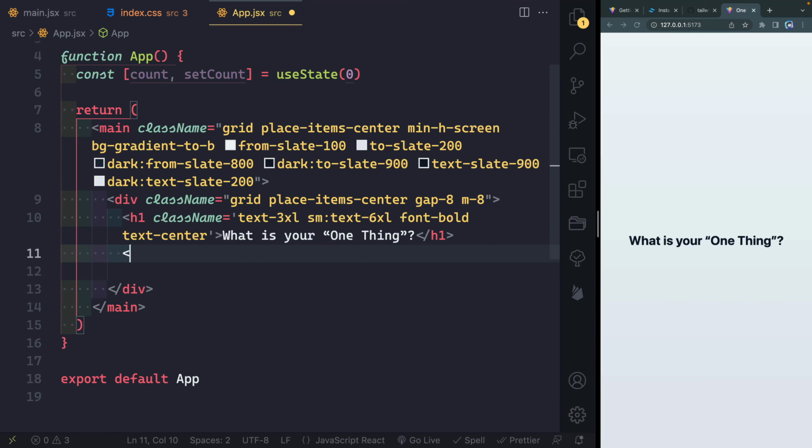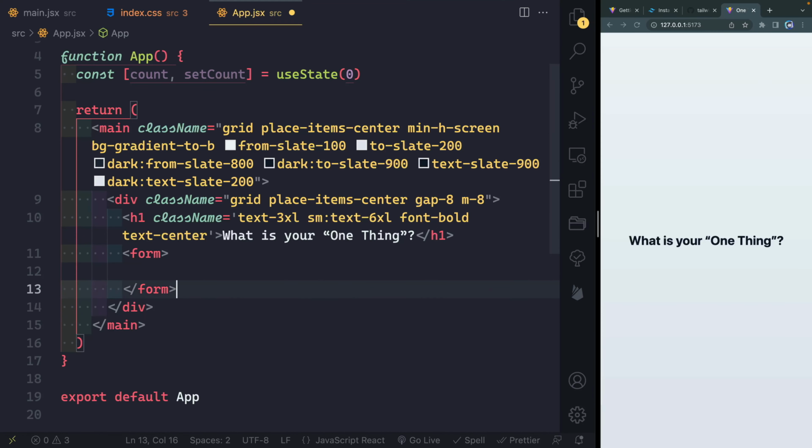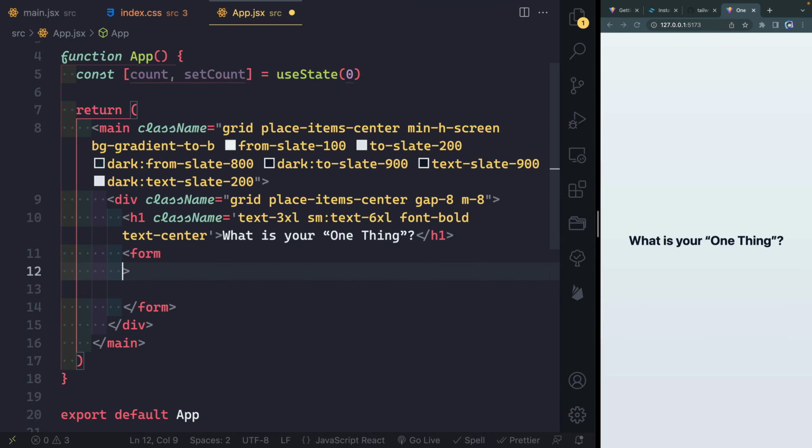Now we just have the form to add. So we'll add that here. And again, this is just a standard form element. We don't need an action or anything like that right now. We will have a couple things here.